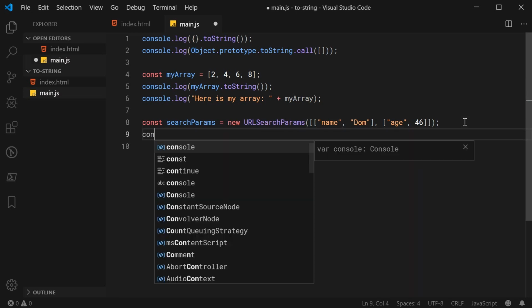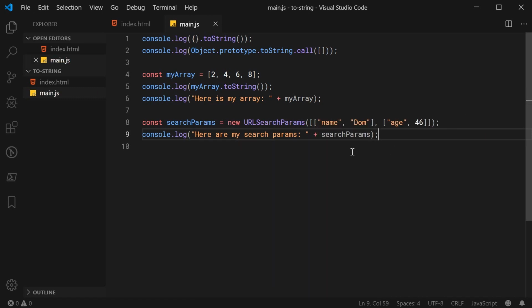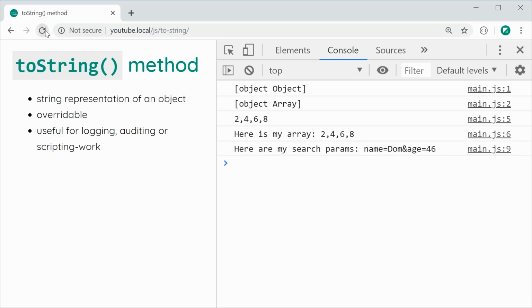So now I'm going to say console.log, and I can say here are my search params. Once again, we're giving the search params object in the context of a string. So now it's going to be calling once again the toString method, and of course URLSearchParams has its own version of the toString method. So now I'm going to save this and refresh, and we can see it has given us the actual query string that is encoded perfectly fine.